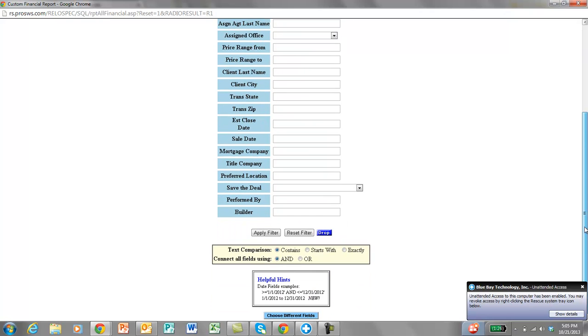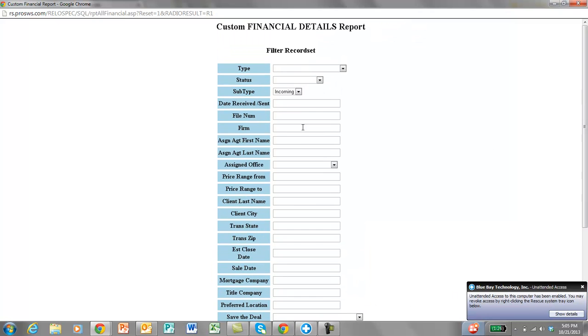You now need to put a date range in. The easiest way is to go down to the bottom, highlight this date formula here, and hit Control-C, and scroll back up. Look at the date received and hit Control-V. Your formula is now in there and you can just go in and change the dates.